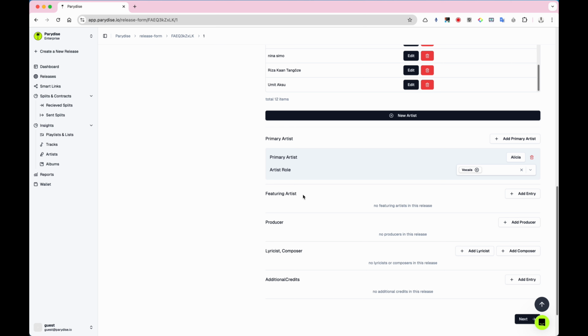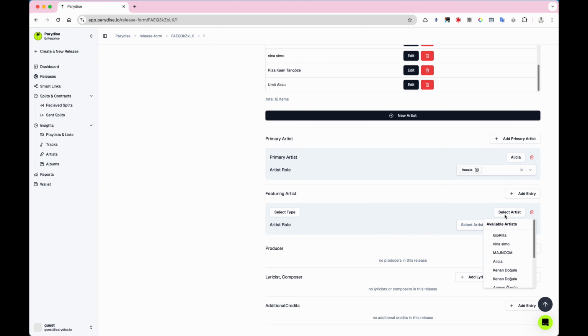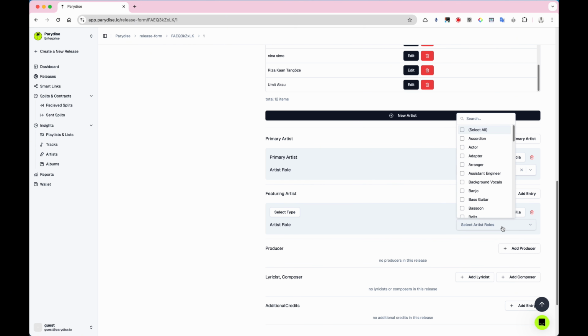Featuring artist is the artist appearing next to the primary artist as featuring. Let's say Alicia featuring David Guetta. So you fill the information here. It's similar. Let's say Alicia featuring Glorilla, and it's playing the bass guitar. So it's going to look like this in this case. So you can add three primary artists and three featuring artists here. So that's the limitation at this part. Anyway, so I'm deleting this.